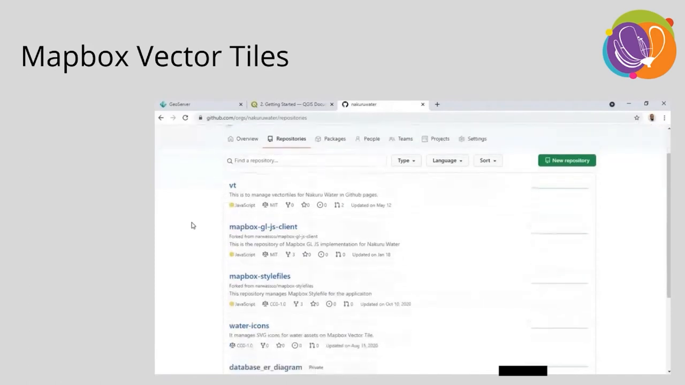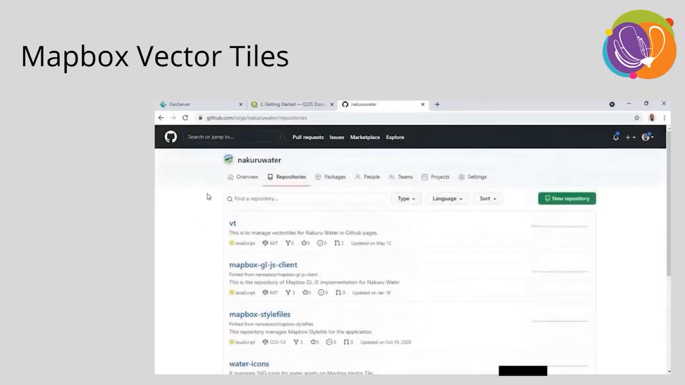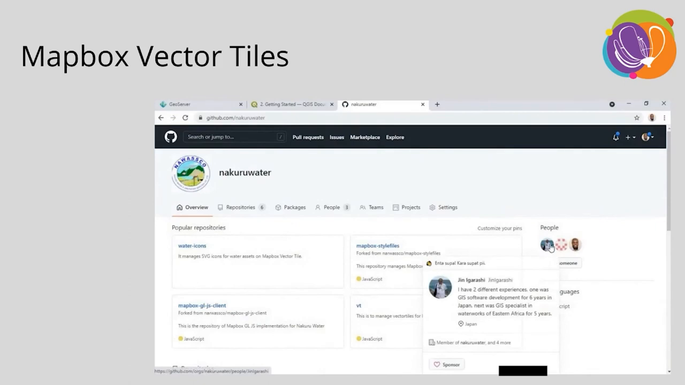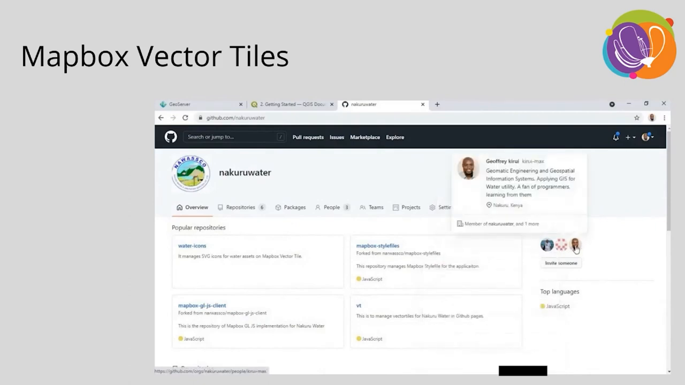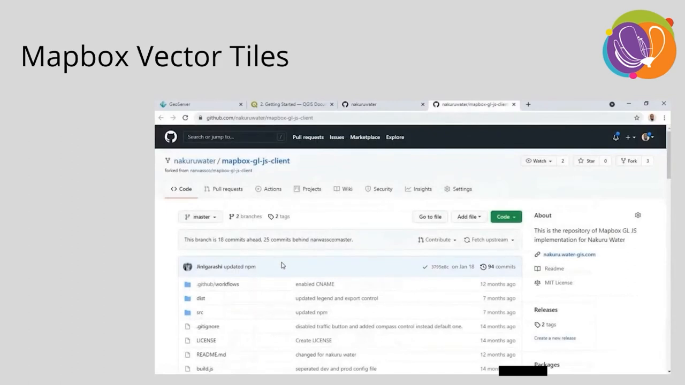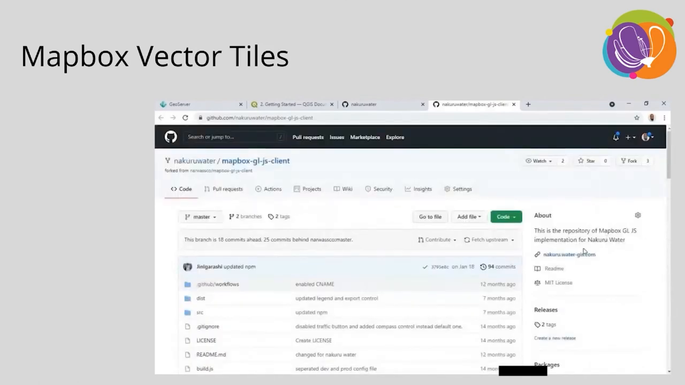Mapbox Vector Tiles has provided light web mapping solutions in East Africa. This is good for low internet connectivity. Together with Mr. Jin Igarashi, we developed one web map for Nakuru Water and Sanitation Company, with capability to measure lengths, search the customer meter by account number, 3D visualization and printing. Its development is on GitHub and you can have a look at it and the documentation and see how it can benefit.